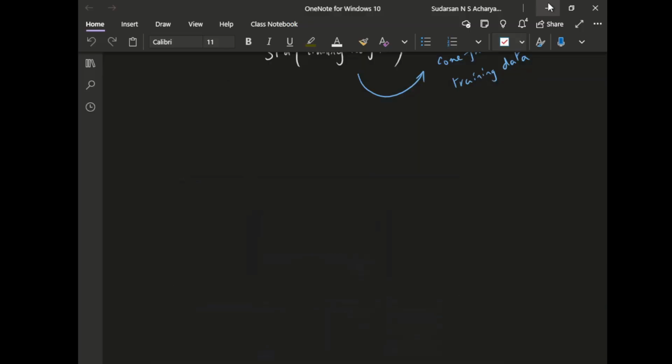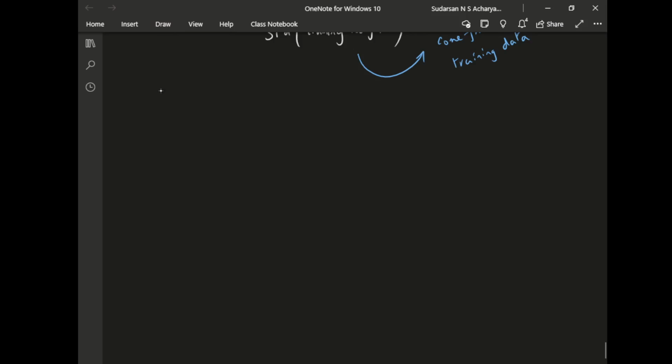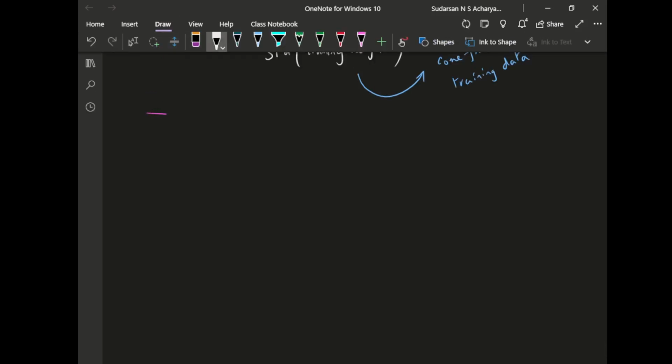Very simple setup and get started. The k-means algorithm. So to be precise, the k-means clustering algorithm.